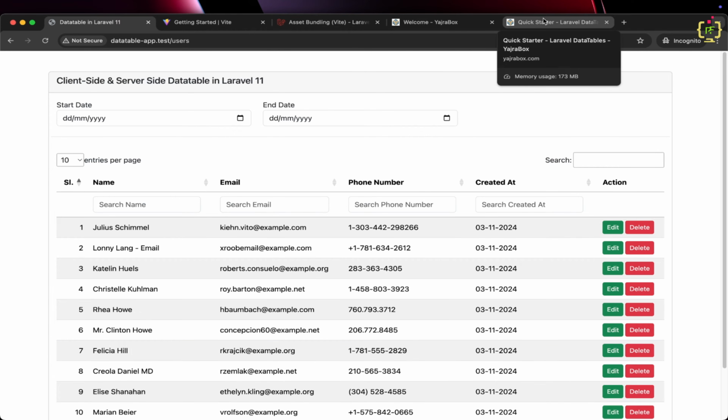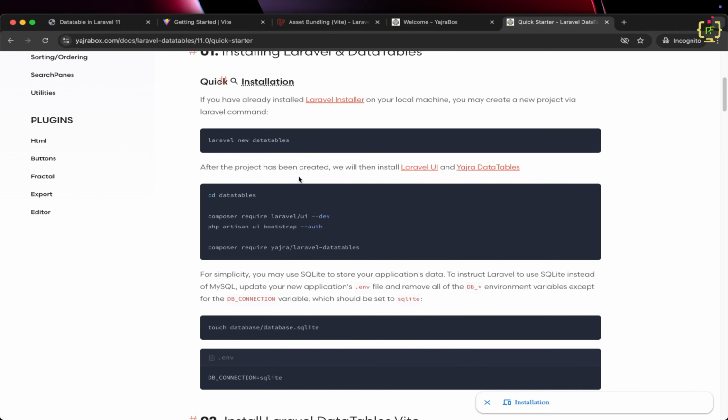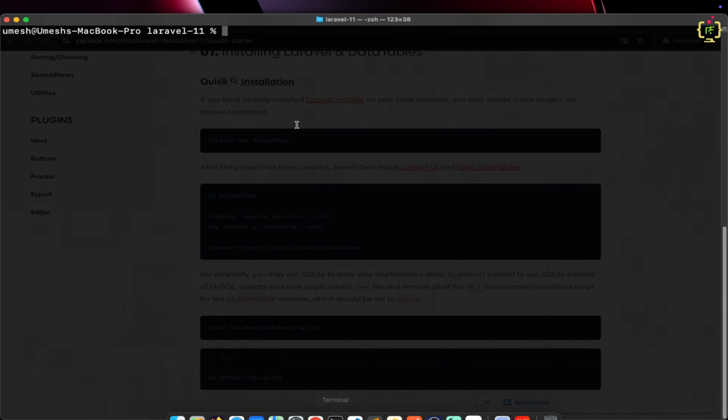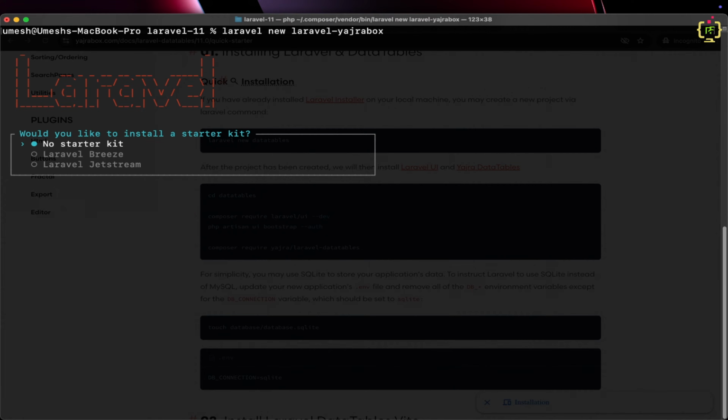Alright. So I will be creating a fresh Laravel application. So I will come to the terminal. Here I will create a new project using Laravel installer. So I will type Laravel new, and here I will provide the project name. So I will give the project name as Laravel Yajra box. Let's hit enter. This asked, would you like any starter kit? I will go with no as of now.